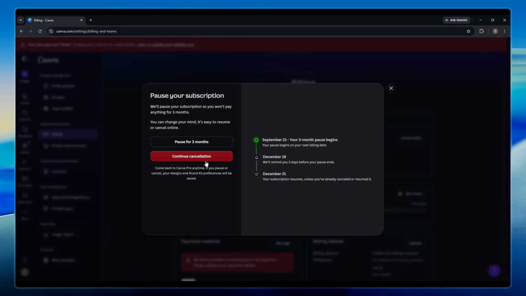At this point, Canva might offer you an alternative option. You may see the choice to pause your subscription for 3 months instead of canceling it completely. This can be useful if you're unsure about fully letting go of your Pro features and might want to return soon. However, if you're confident about canceling, simply move forward.